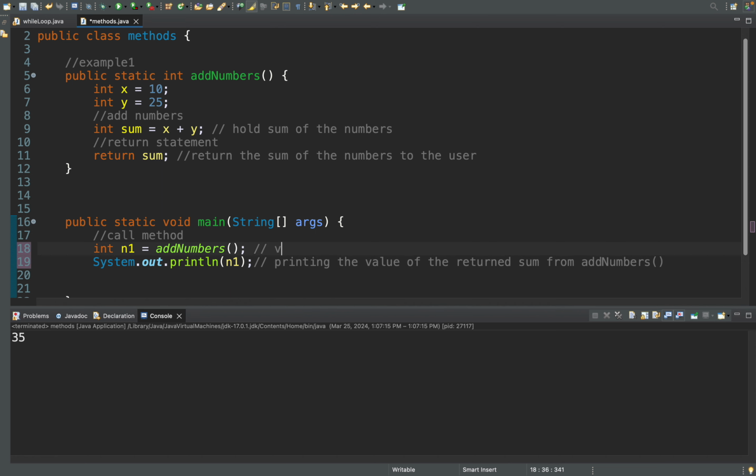And this is a variable to hold the value of add numbers. Okay? So that's basically what we did in this example. We have created a static method and we created a variable to hold whatever is being returned from that static method and printing it out.